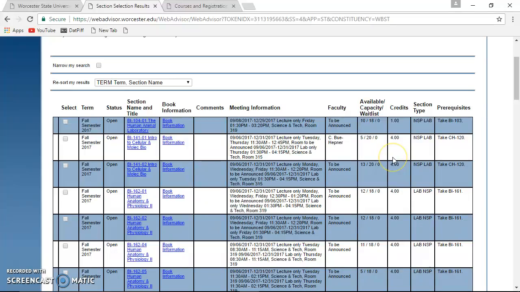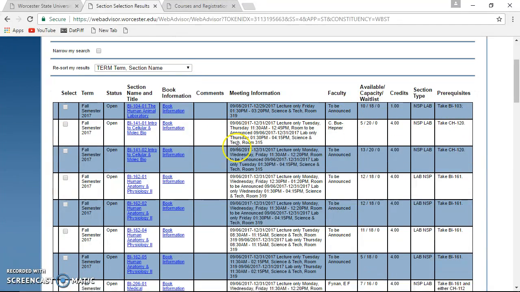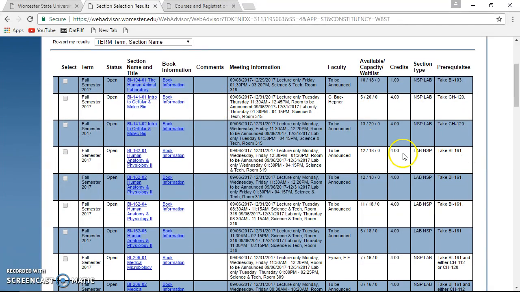And here is all the classes that match up with the previous selections. So you also want to be aware of the availability over here, the capacity, and the wait list. So this particular class, BI10401, has an availability of 10 students with a total of 18, and there's 0 on the wait list. It's a 1-credit class, and the prerequisite is BI 103. So these are all things you need to be very aware of when registering for classes, so that you know that you're getting into the right section.